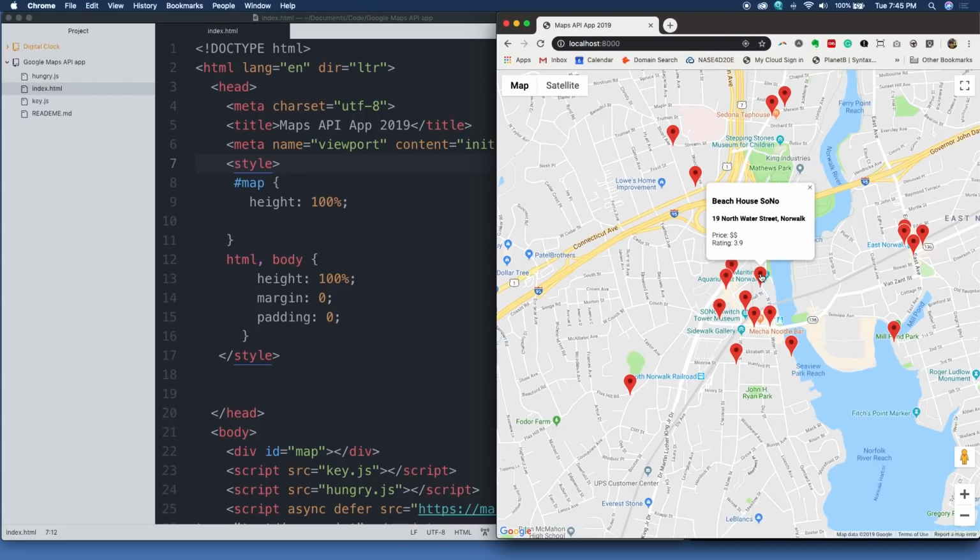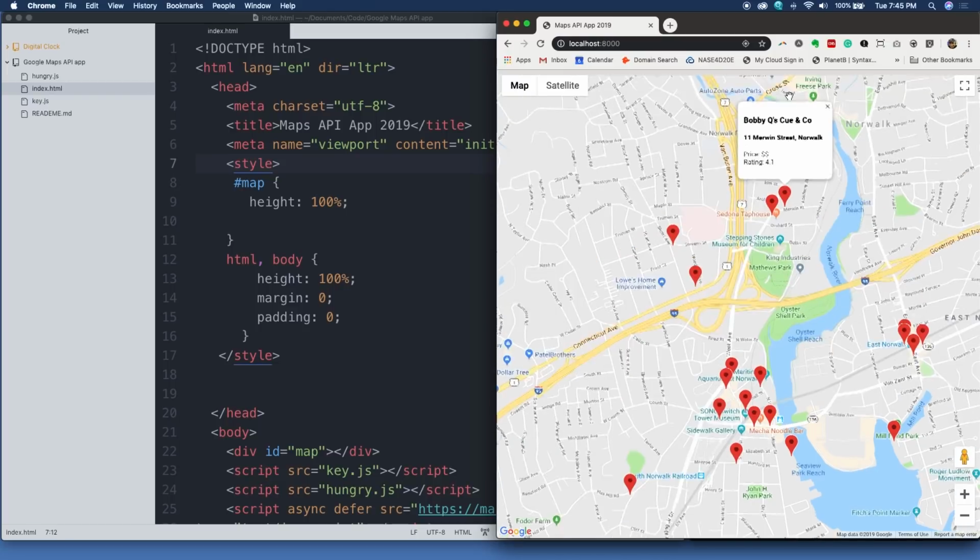And if I click on any of the individual pins, it gives me the name of the restaurant, the address, the price, and the rating on a 5-point scale. So up here, that's Bobby Q's Q & Company at 11 Merwin Street, Norwalk. Price is $2 signs, ratings 4.1. That's a hibachi grill. There's Beach House Sono. So you get the idea of exactly how this works.